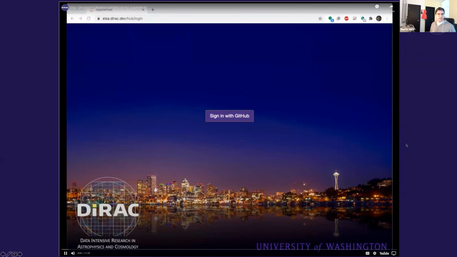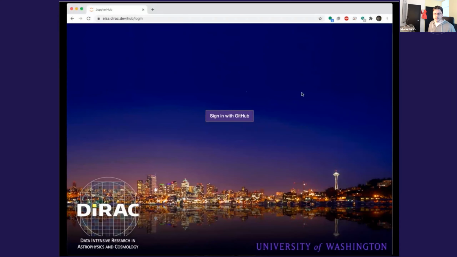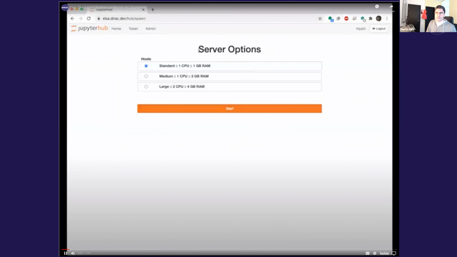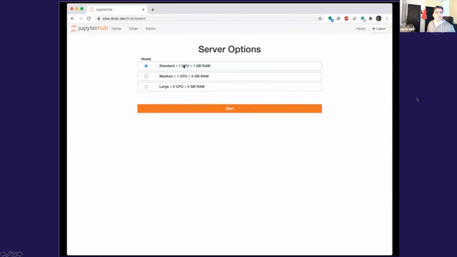All right, I'm going to show you a demo of our checkpoint restore functionality for science platforms based on JupyterHub. So here's our demo instance. Sign in with my GitHub ID. And the first thing that I'm greeted by is our options as to which type of VM I want to run. So let me pick the smallest one, 1 CPU, 1 GB of RAM, and hit start.